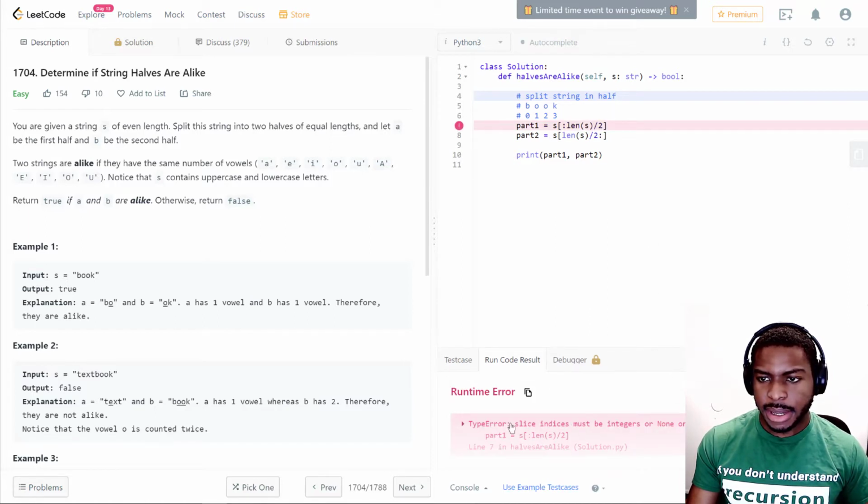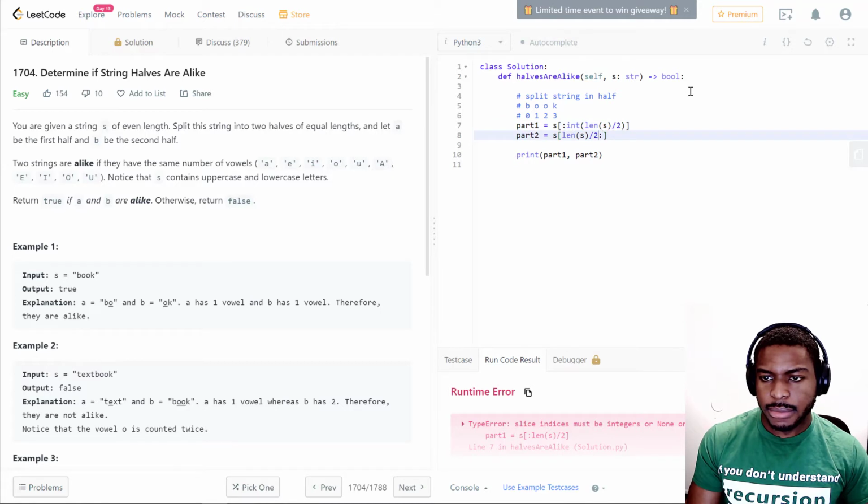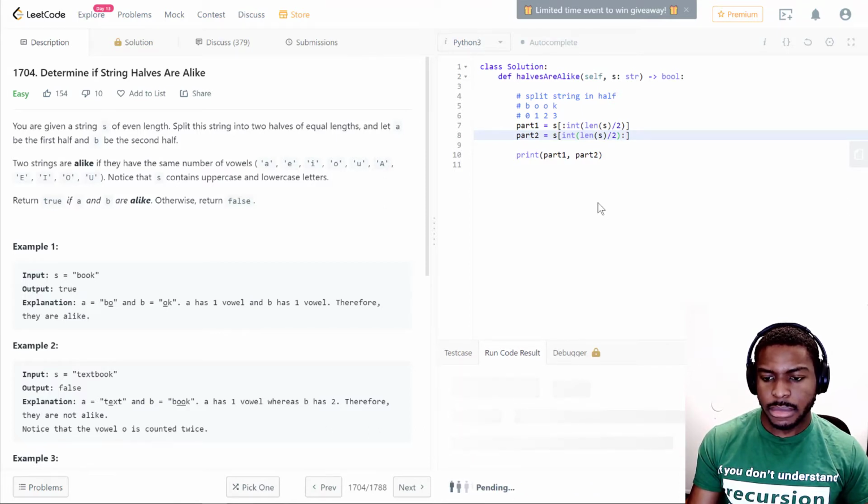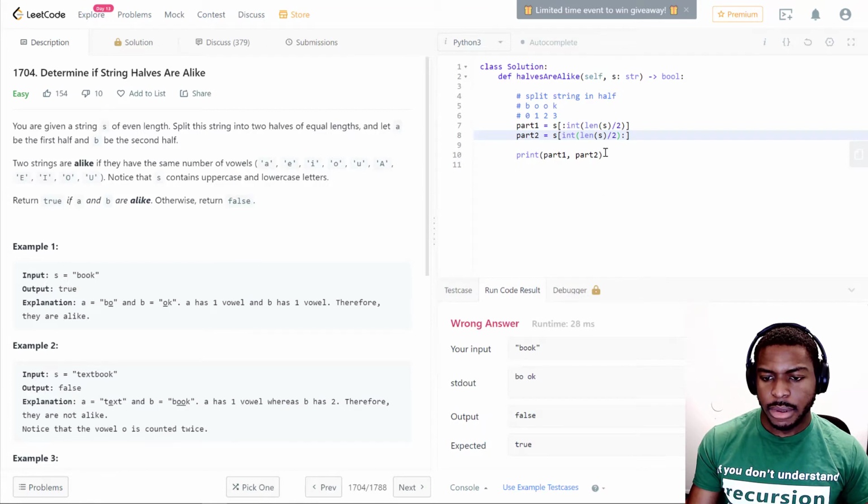Slice indices must be integers or None. I'm guessing what happened is when I did len of s divided by 2, that converted it to a float. So I should just be able to cast it back here. Okay, so we didn't output anything, but in the standard output, we got BO and then OK. So that means we successfully split the string into two parts.